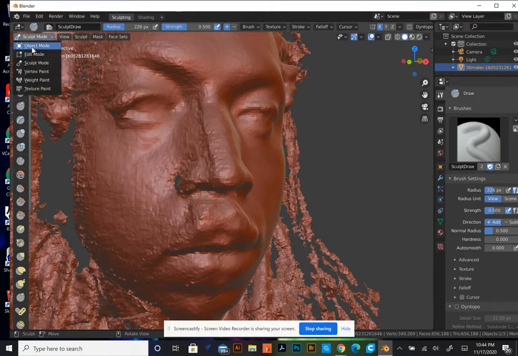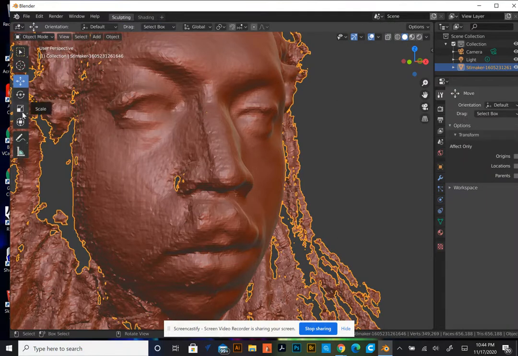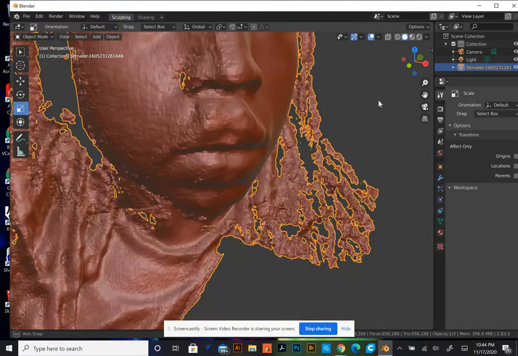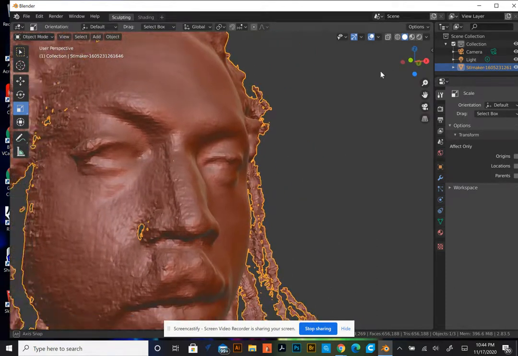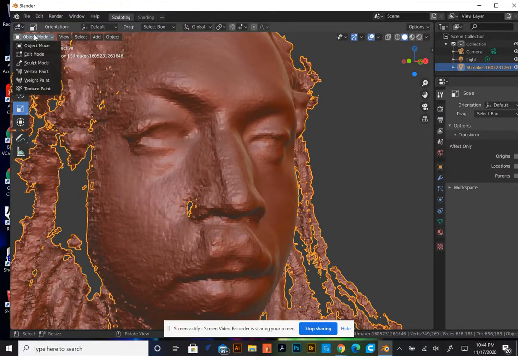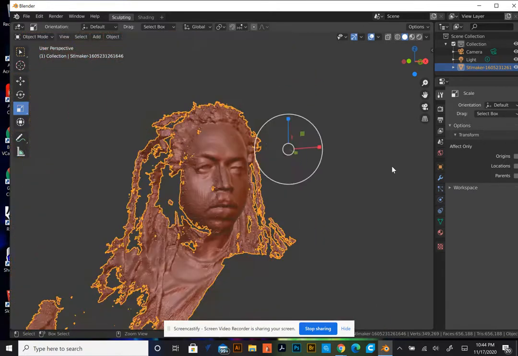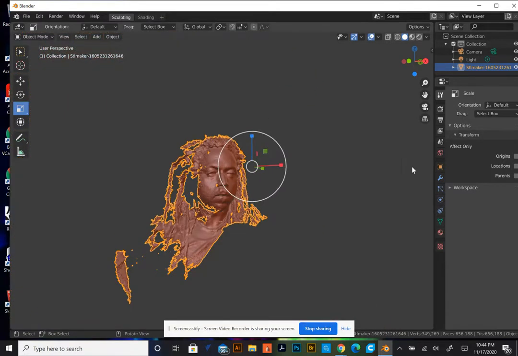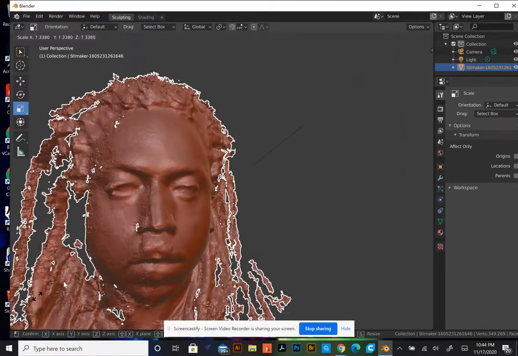So what I'm going to do is go back to object mode, and go back to scale. I'm going to see if we can scale the object up just a little bit. All I'm doing now is hitting control and the minus so I can see if I can scale this up a little bit. Maybe it'll give me a little more information.